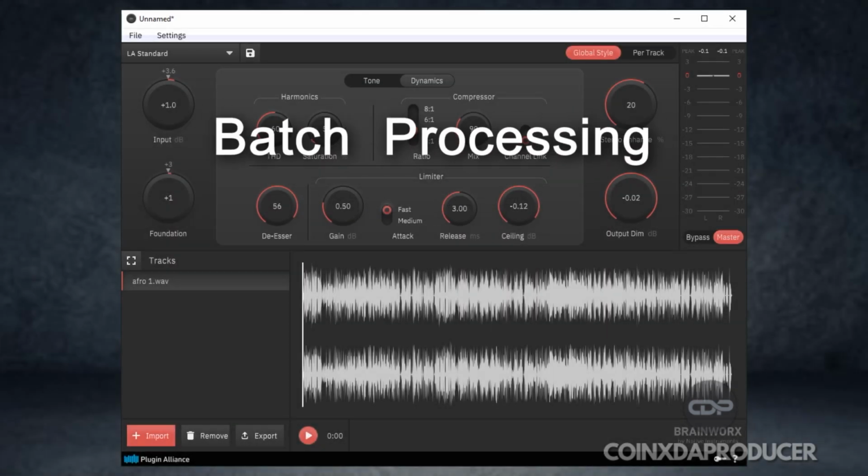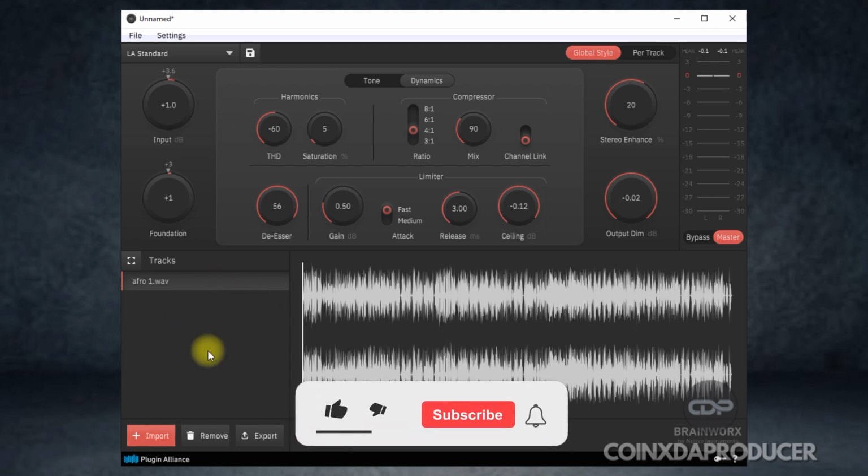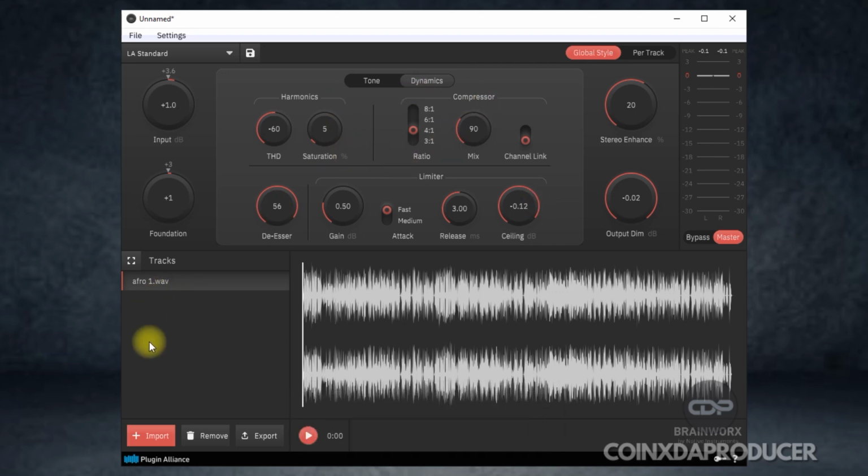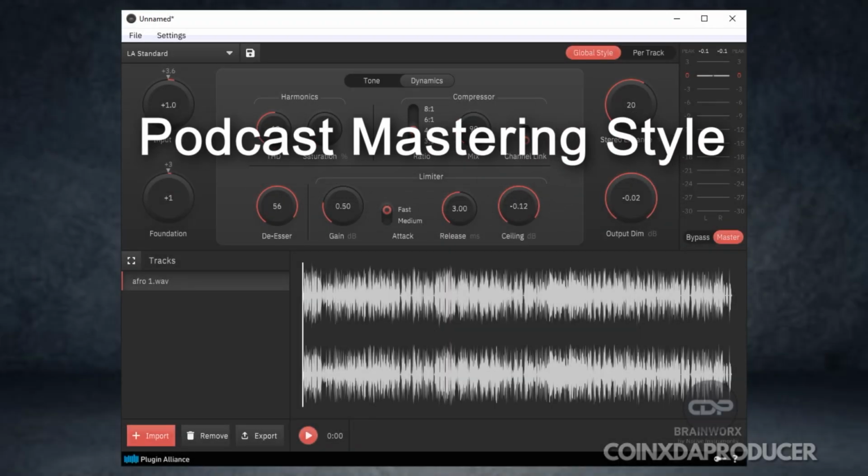The next is batch processing. This plugin makes it a lot easier. You can master multiple tracks simultaneously, maintaining consistency across your project. All you need to do is to load up your tracks here and do your setup and process. Whatever you're doing will be applied on all the tracks that you've loaded. And the last is podcast mastering style. This feature has tailored settings to make spoken word content sound clear and professional.